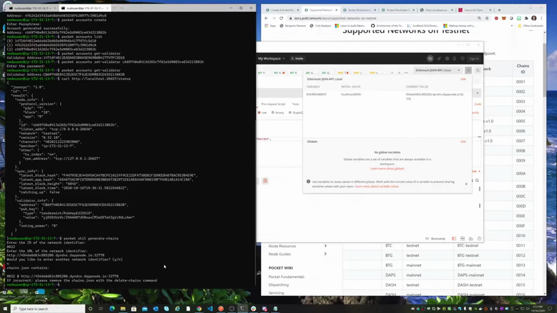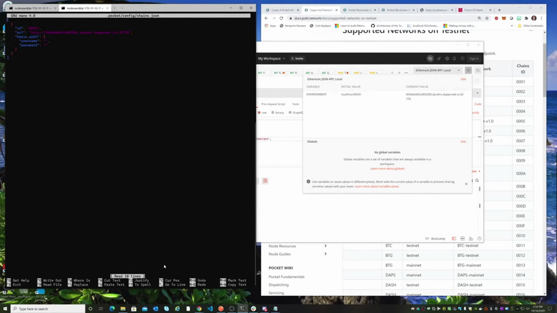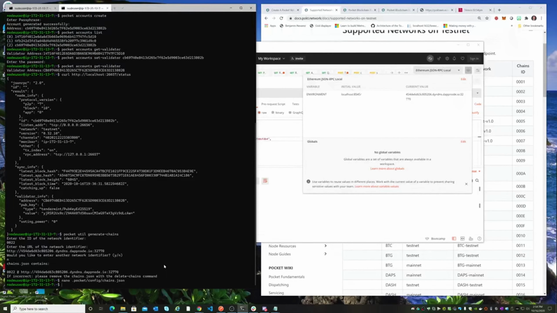Then it tells you a little bit of output there. You can also take a look at what that generated for you, because this will actually live here in the Pocket config directory as the chains.json file. And as we guessed correctly, or if we entered the data correctly, we've got the ID correct, the URL correct. So that looks good. So we'll just exit out of there.